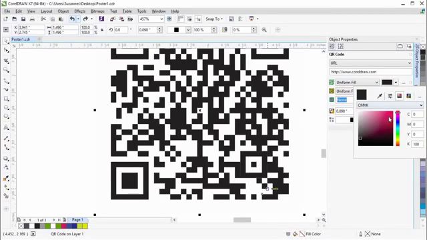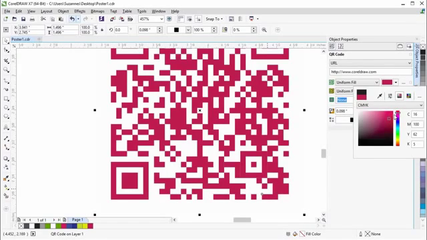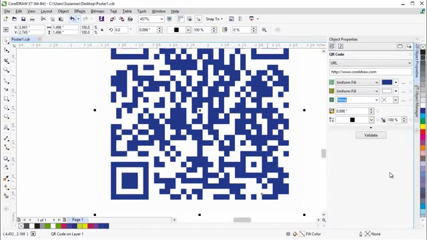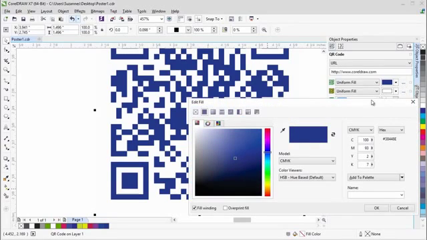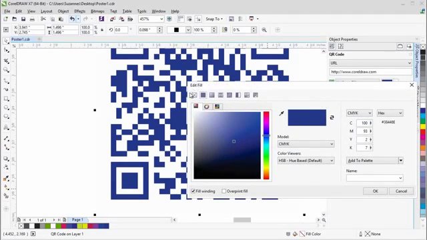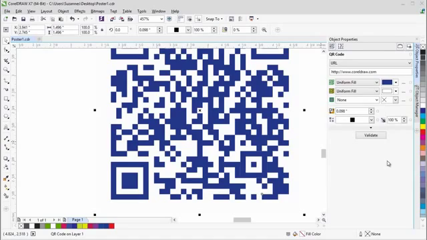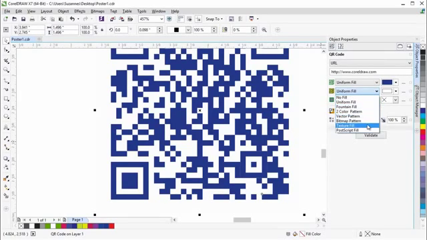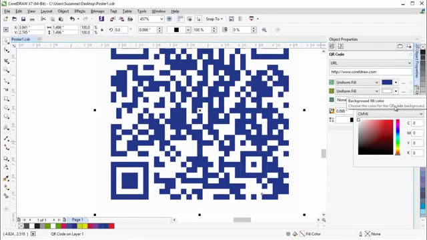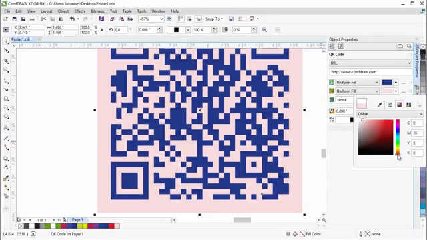For the pixel fill colour, it's generally better to use a colour that contrasts well with the background to ensure that the QR code can be read properly. If you want to customize the fill, click on the Fill Settings button. Next, we'll apply a fill to the background. The background fill type also offers all of the fill types available in CorelDRAW. Let's use a uniform fill again. Again, for the background fill colour, it's better to use a colour that contrasts well with the pixels in the foreground.